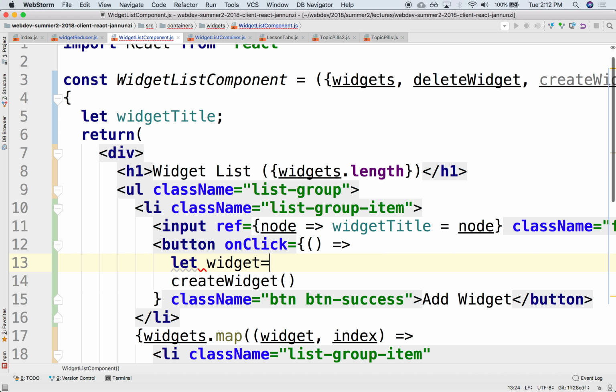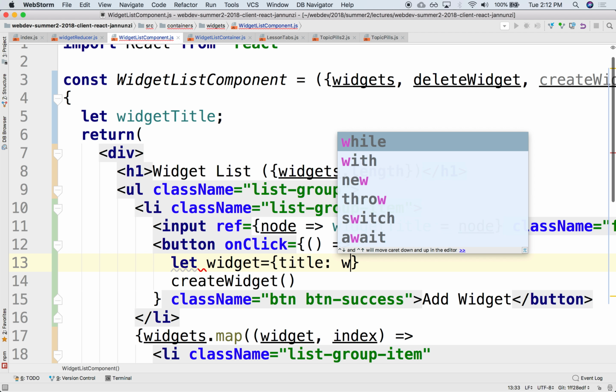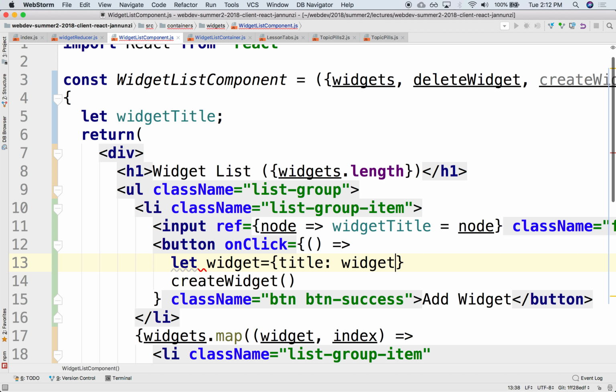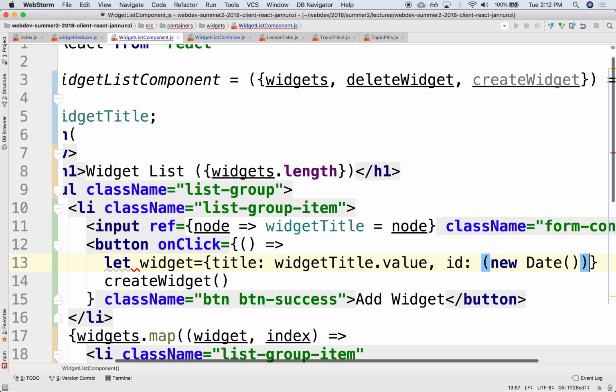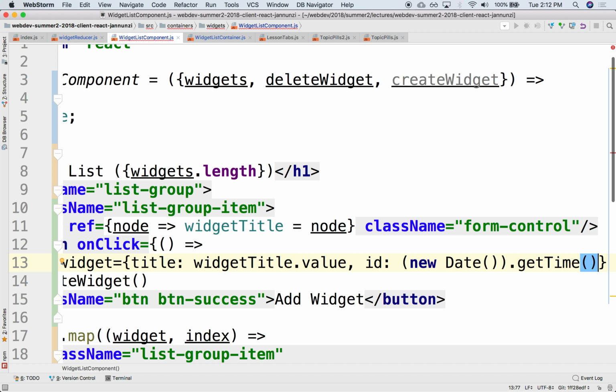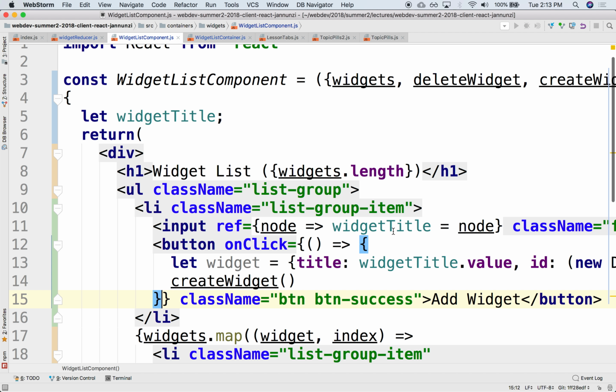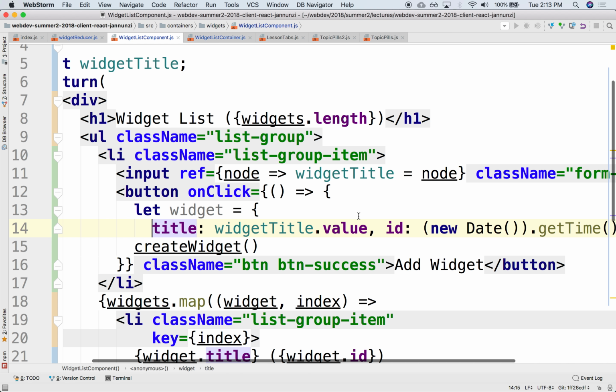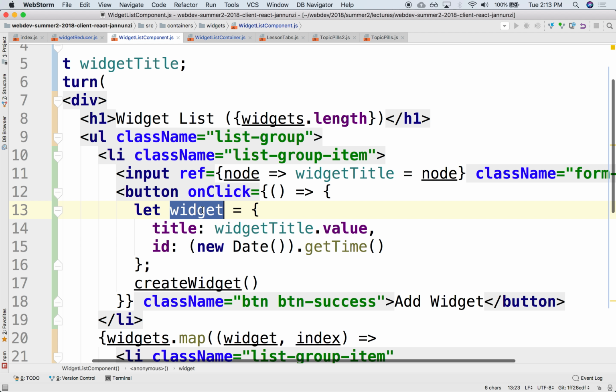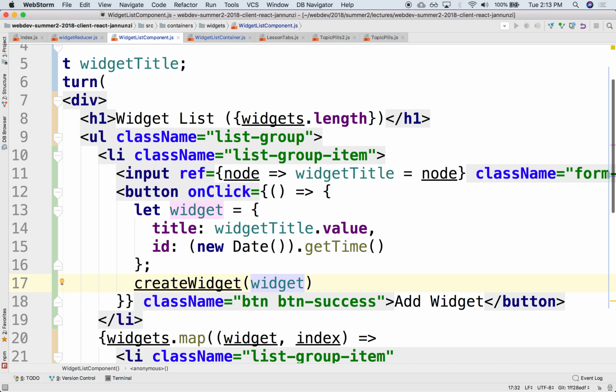let widget, and then some JSON object that says the title is the widget title dot value, and the ID could be what we were doing earlier, new Date dot get time. So we have a JSON object. Oh, am I missing something? Oh, yes. Because we have more than one line, we need the curly brackets. There we go. So there's our JSON object with the title and the ID. And then we can pass the widget along to create widget.